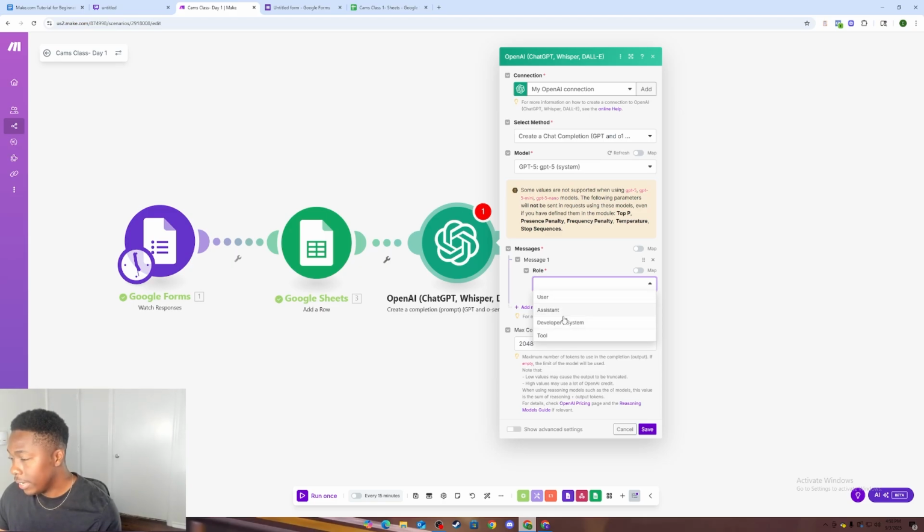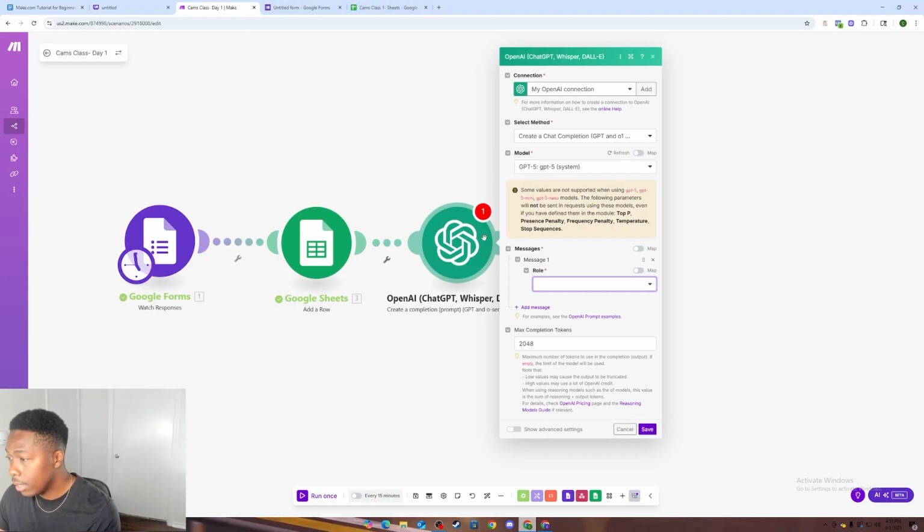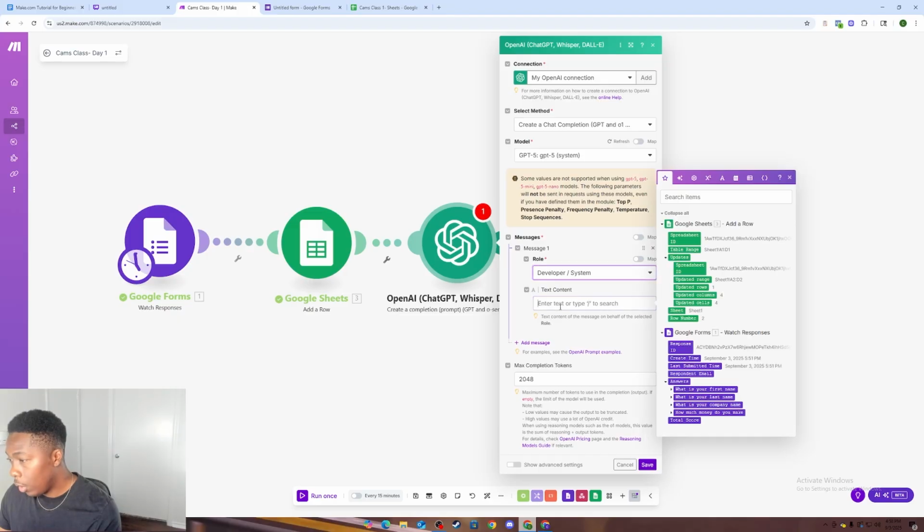Developer is what you want to usually start off with. Write developer first. System/developer is going to be your system, your behavior, how you want the AI model to behave, which will be something such as role. We're going to pick role, system, developer. What do I want his behavior to be?